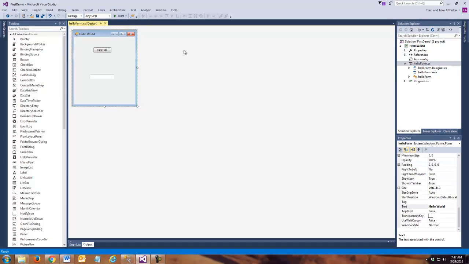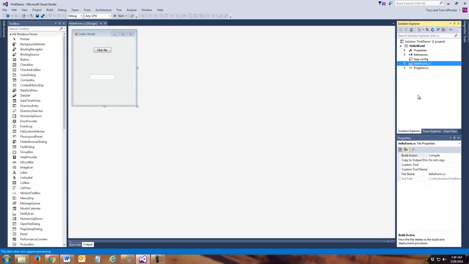So again, let's review what we just looked at here. On the left-hand side, I have my toolbox. I have my basic form inside my designer area. On the top right-hand side, I have my Solution Explorer, and that is all the aspects of my program. On the bottom right-hand side, so far, I have my Properties window.